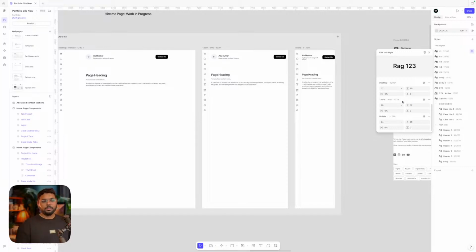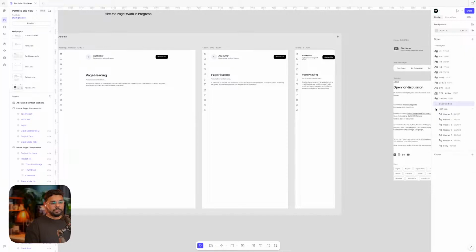Just go to Figma Sites, experiment a bit, and you will understand all the good parts about Figma Sites. Okay, these are rich text and case studies. These are the add-on text styles which come with the CMS, right? So you can actually customize those.